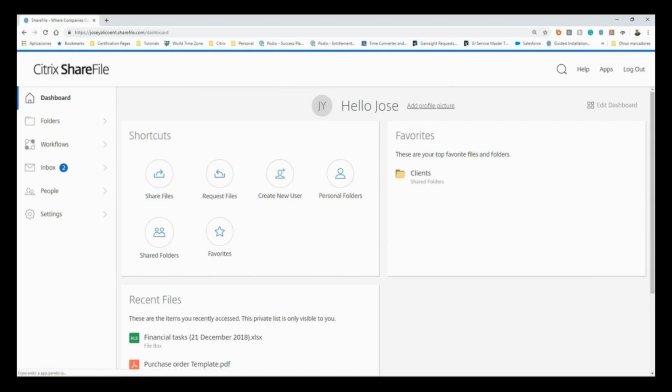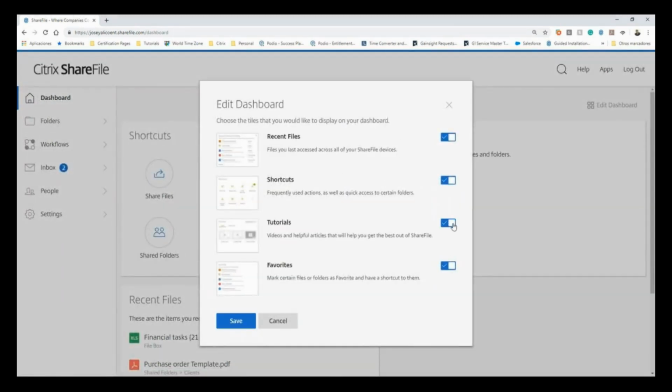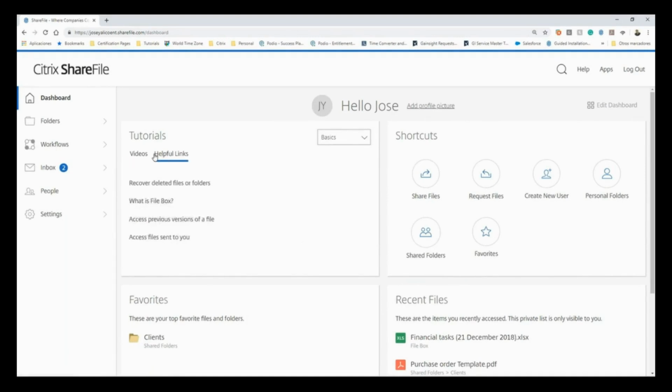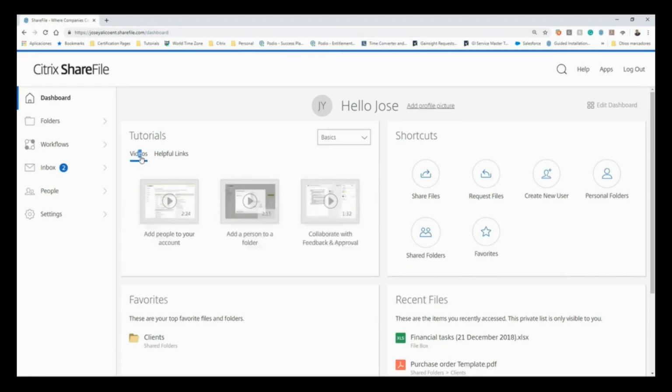You can also click on Edit Dashboard and perhaps add a different section here, as an example, tutorials. This section is going to give you some useful videos and links for different topics that you might need to check on. I strongly recommend checking this, especially when you are starting to use ShareFile, to learn a little bit more about the application.